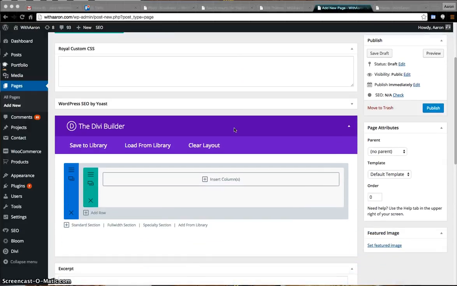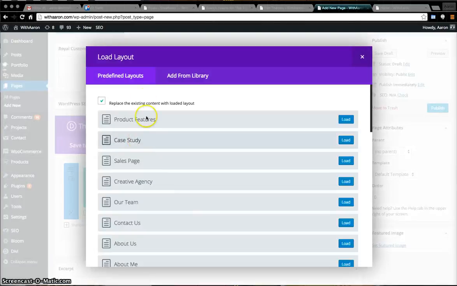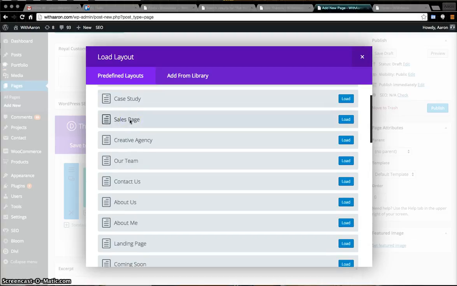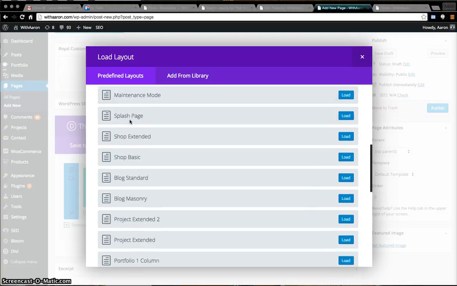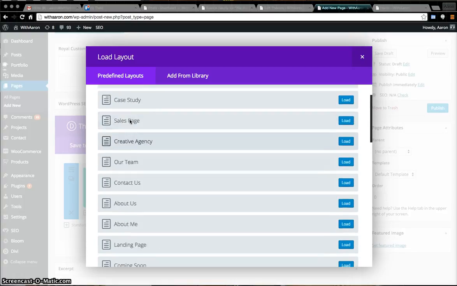So first thing I'm going to go over really quickly is this really cool library. This is a tool that allows you to take a design that you've made in this drag and drop editor and save it to your library and then reload it later. Obviously there's nothing now, so save to your library won't do much, but if I load from my library, you'll have your own custom sections up here, but it actually already comes preloaded with a lot of different options.